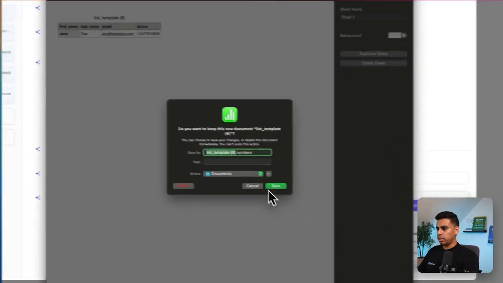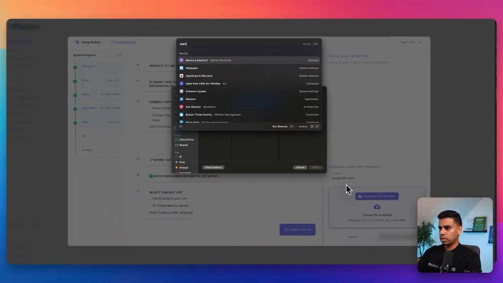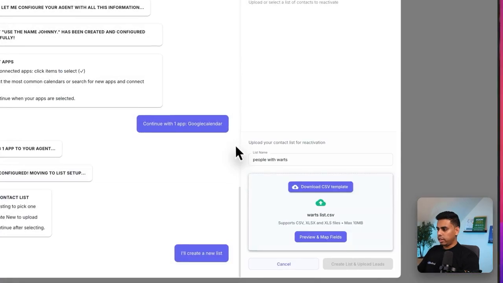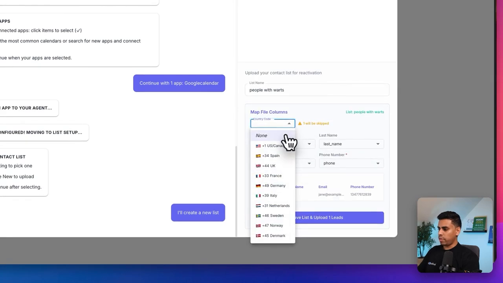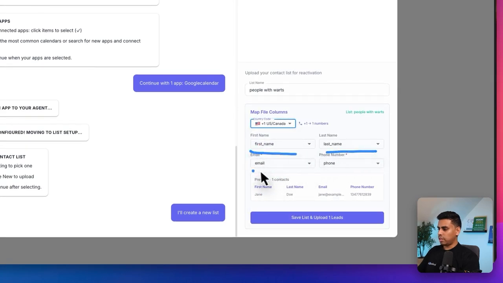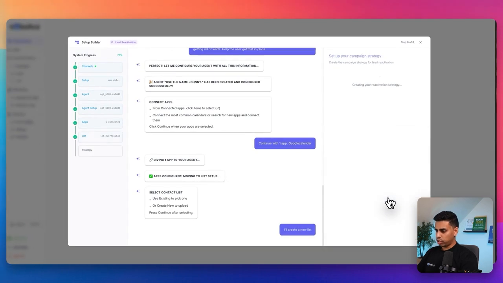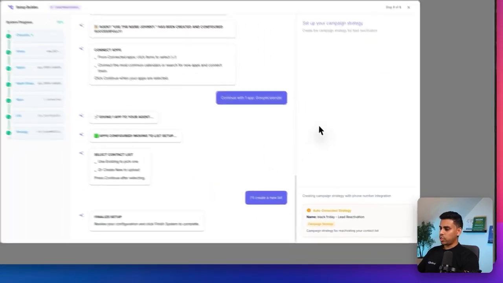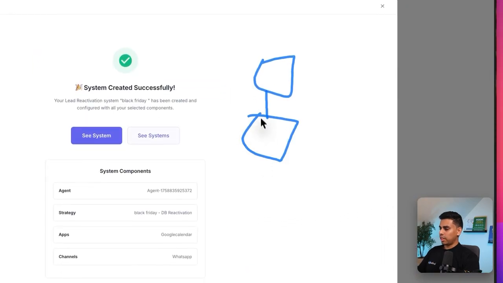Cool. Okay. Now let's hit upload. Let's look for warts list. Awesome. Let's drag this in, hit open, preview fields. So now what's going to happen is we just need to match first name, last name, email, phone. So you can see my phone number here from what I changed. And let's upload this list of who we're going to be starting to do outreach to. All right. Okay. Now it's going to start the strategy. The strategy is again, essentially, it's going to WhatsApp me once and then do it again, etc.